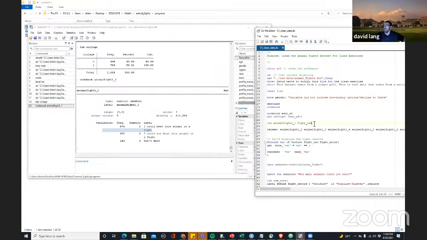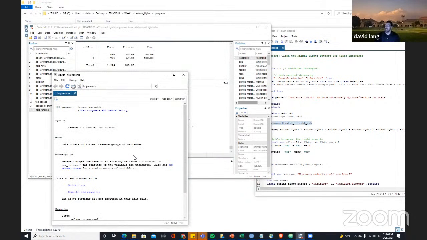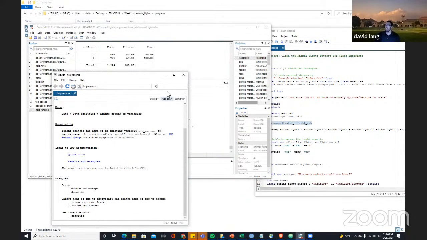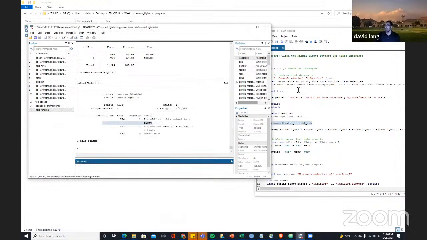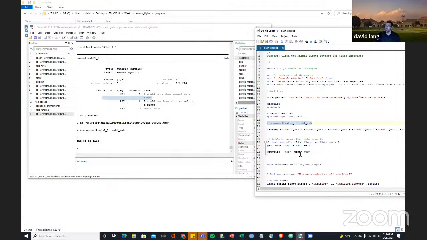So the other thing that we can do is we can just rename these variables. So the command, again, you can go to the help file, rename, and learn a lot more about the different syntax options. And there are many that are quite powerful. I'm just going to show you 2. One is I can go in and type rename the variable of interest and its new name. So instead of animal fight 1-1, it's going to be fight rat, and we're going to do that here.